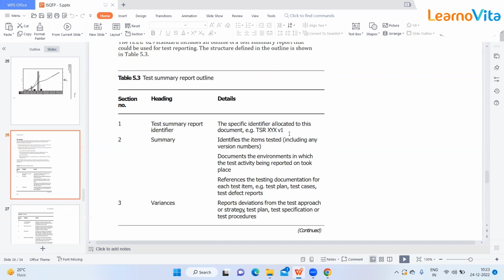Every time we close the testing, we have to prepare this report, which we call TSR. In this TSR, the first element will be the test summary report identifier. We will define a name, TSR, and the specific identifier allocated to this document. Whoever is allocated this document, we will provide the name of that person here, and after that we have to define the version, for example, 1.0 or 1.0.1.